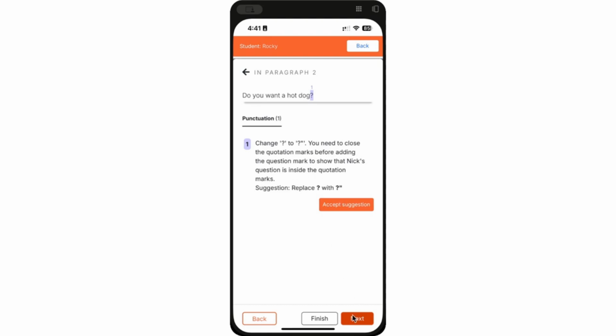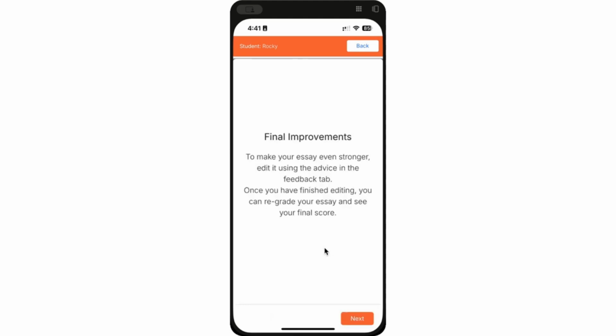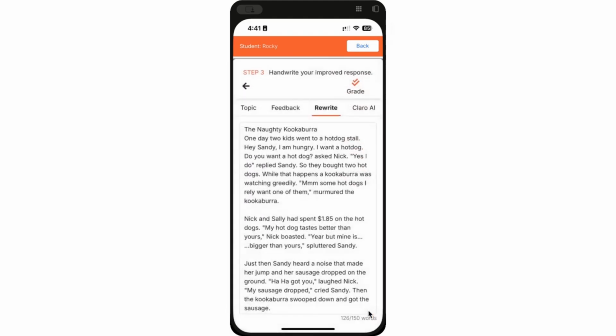So that's the whole idea of this, to keep them in their zone of proximal development without giving them way too much feedback. We step them through piece by piece, and they get to experience how they could, piece by piece, nudge themselves up a level, and that's really important to get right. When they're finished, they'll click this button and they've got a chance to work with final improvements.